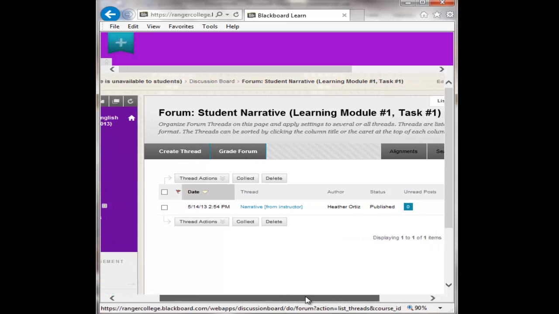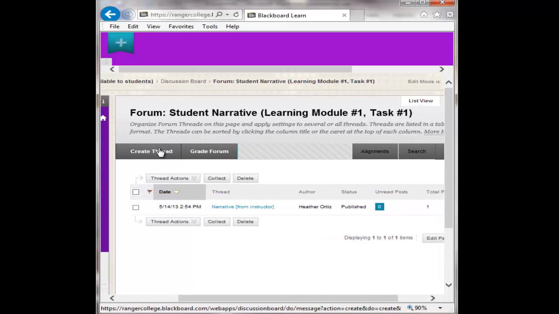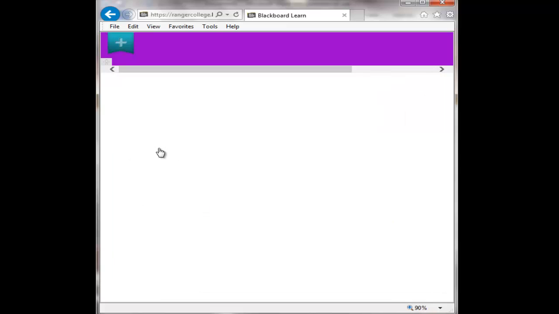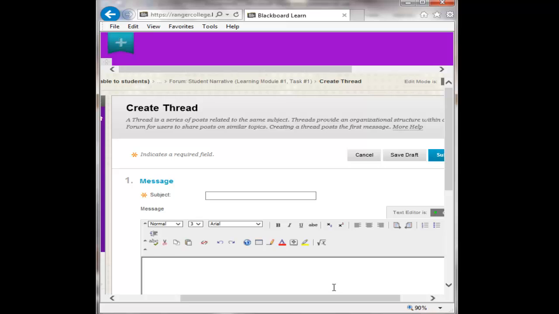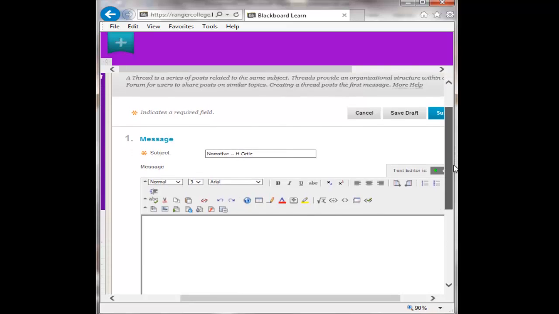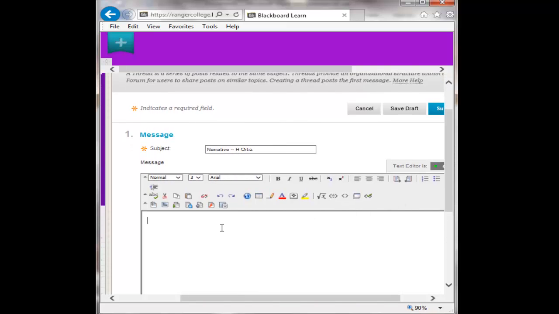Once you get on the discussion board, you'll click on Create Thread. Once you're in a thread, the thread basically is a discussion post. This is your discussion post. What you will do is type narrative and then your name. Then you'll go into the message box and create your student narrative. Make sure to remember to include who you are, where you're from, your hobbies, your athletic interests.